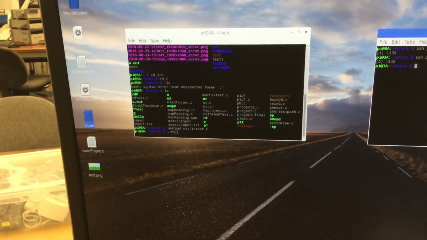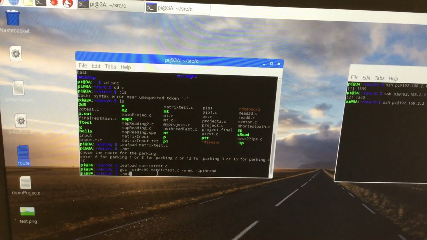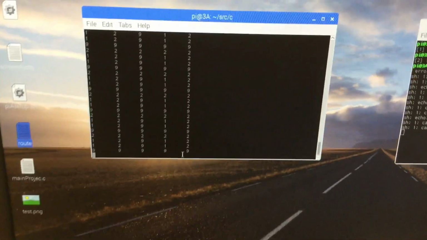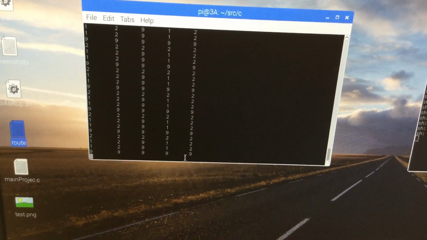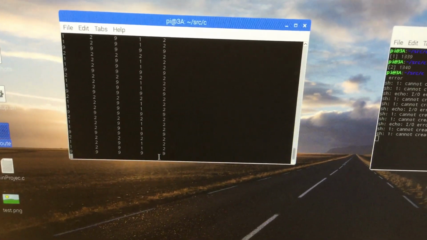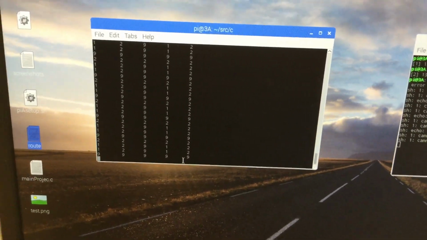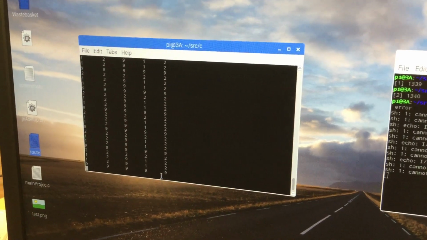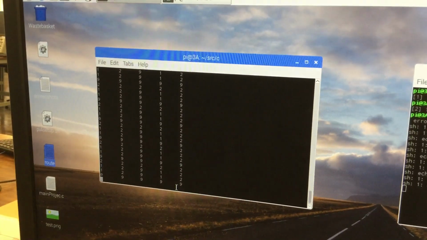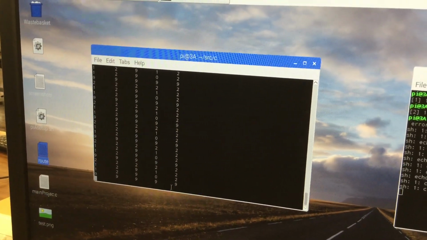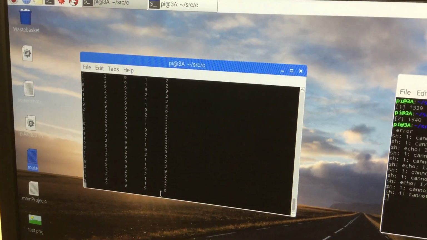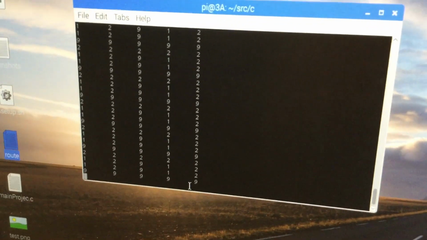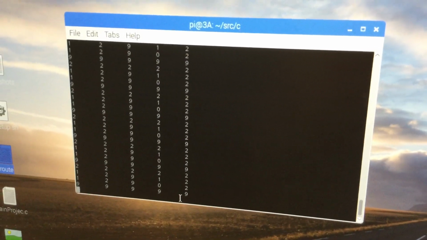And when I run the program, this will be shown. So this is the map based on the numbers, and now the testing will be done for each IR sensor. Let's check the first sensor, for example. When the car parks, the 1 becomes 0, which means the parking is occupied.